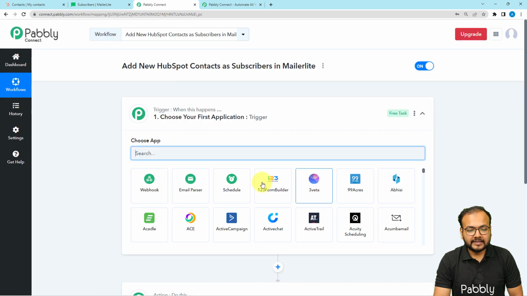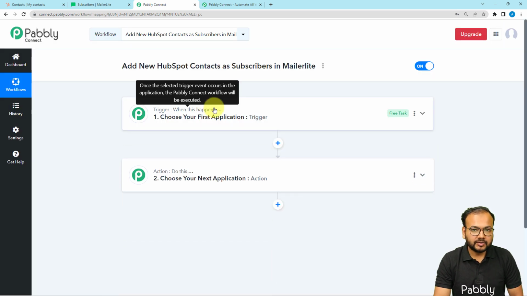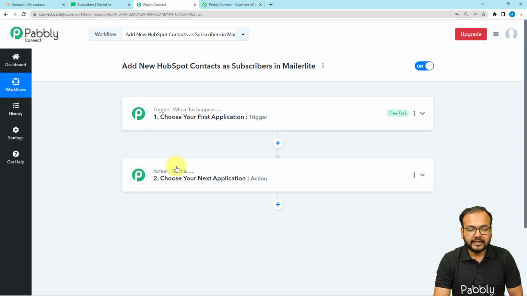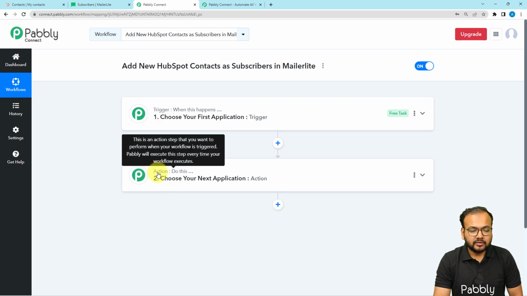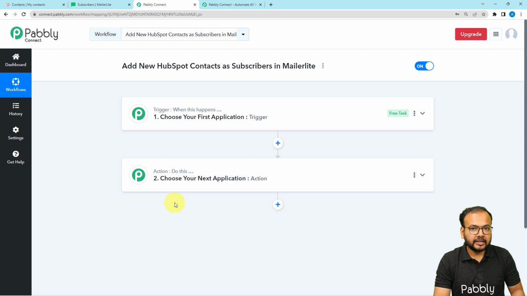Alright, and on this page guys, you will find the basic building blocks of our automation, that is the trigger and the action. So guys, trigger is that event which starts the workflow and the action is the automated response of the trigger. So guys, you can have many automated actions for a particular trigger. In our use case guys, we are adding contacts in HubSpot that is going to trigger this workflow, and the automated action would be to add the same contact as a subscriber in MailerLite.